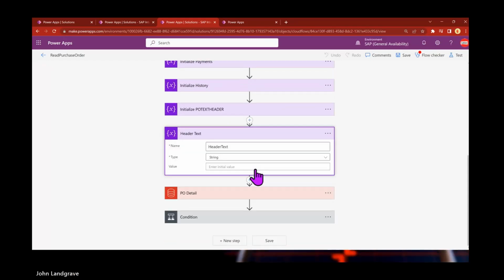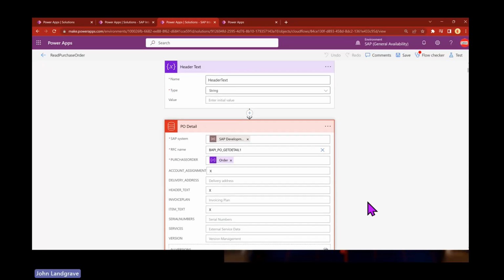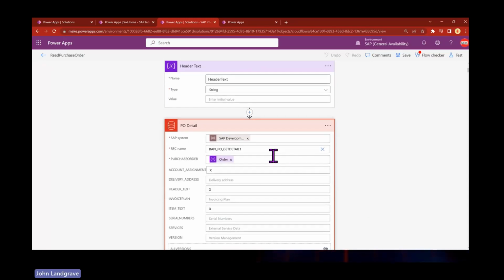And then we're actually making a call, and this is where the magic happens, right? So in this case, what we're doing is we're making a call to SAP using a predefined set of connection parameters, which we'll look at in a second. We call a specific RFC, which in this case is BAPI_PO_GETDETAIL, and we pass in the order number that came from the initial call from PowerApps.